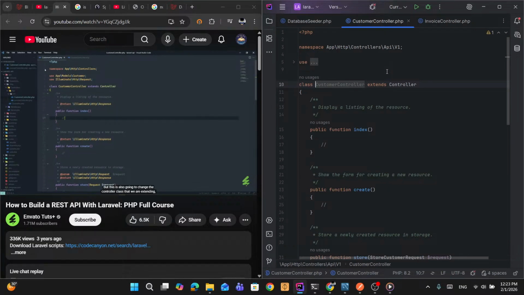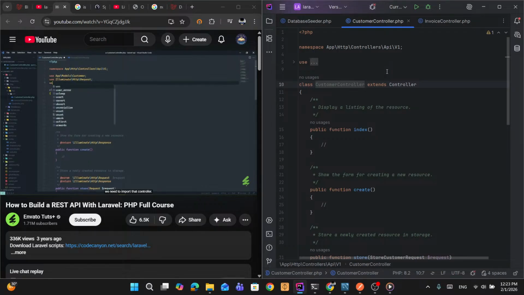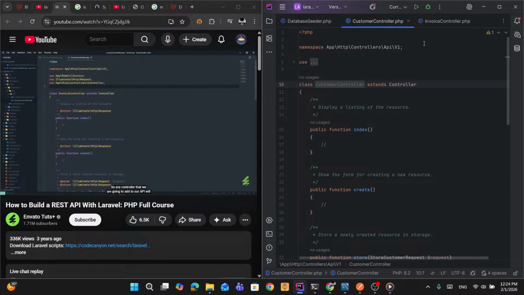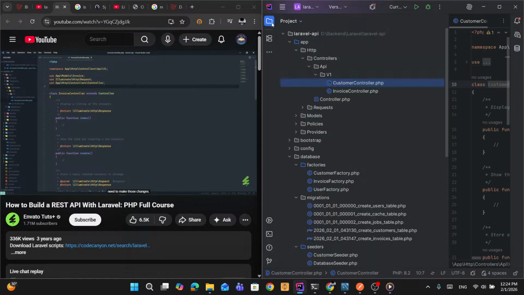But this is also going to change the controller class that we are extending. We need to import that controller. So that's easy enough to do. We'll just import App\Http\Controllers\Controller. And of course we need that in both of those files. So any controller that we are going to add to our API will need to make those changes.